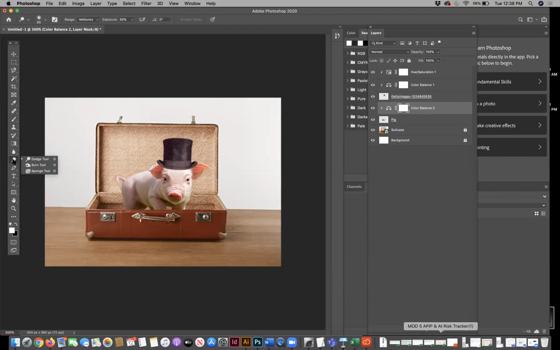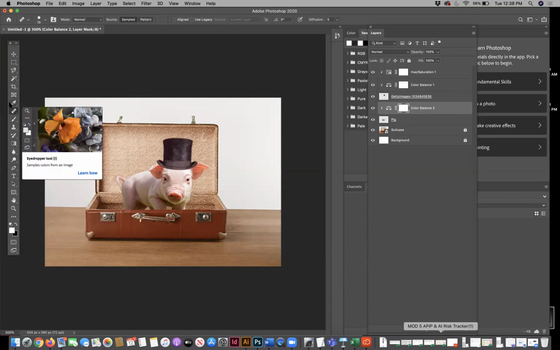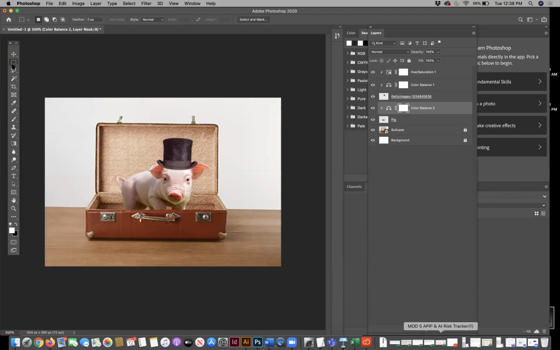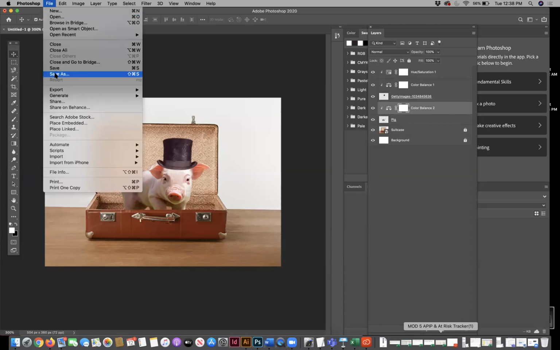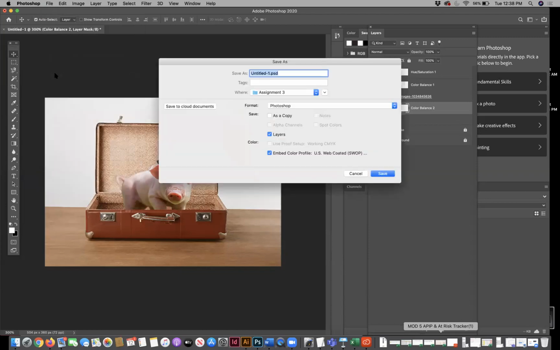Trying to think if there's any other tools in here. Spot healing brush tool. That's all stuff that you'll learn about. But the selection tools is what you guys have to really focus on for this project. And when you're done and everything looks good, all you have to do is save this as a PSD file. So DGD101 assignment 3, your name.